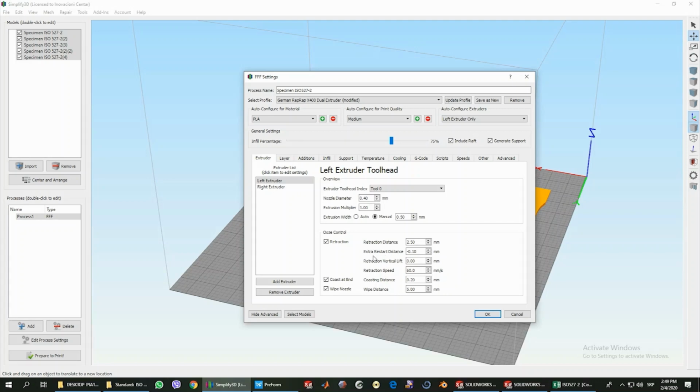For retraction distance, extra retraction distance is that extra move of a roller in extruder to just push back the material again. The retraction speed of all the process, and now coasting and wipe distance. It shows us here when the printing of one layer will end.